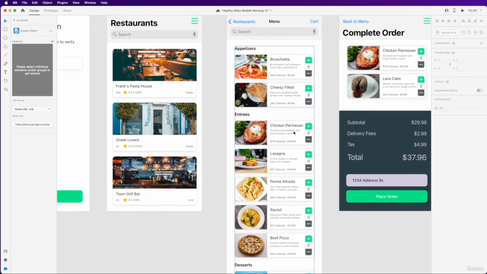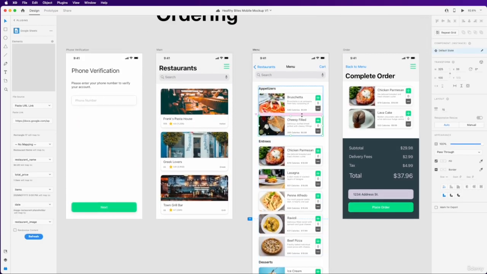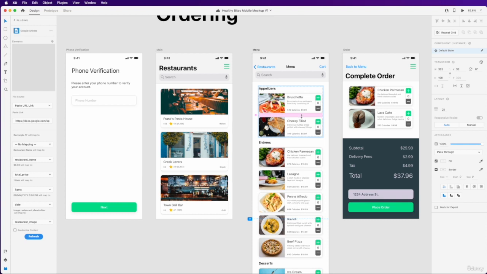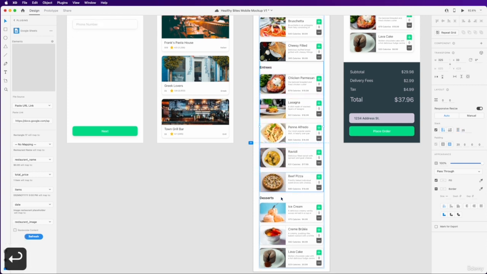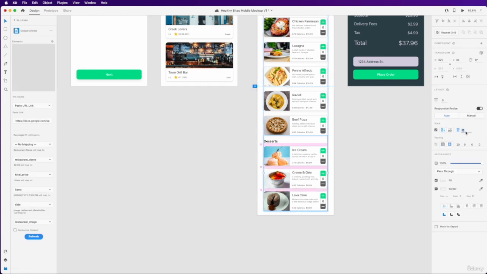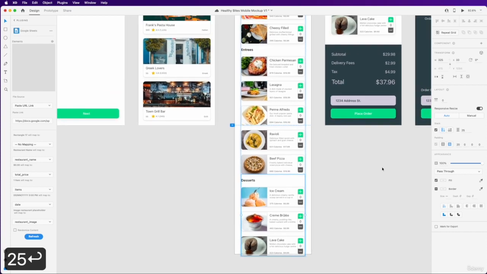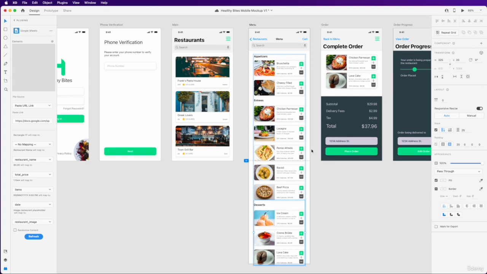In terms of our menu page, the only thing I want to do is just space things out a little bit more. So we're going to go ahead and just space things out to 25 pixels over here. We're going to go ahead and just select the entire stack over here and change this spacing to 25 from here. Same thing for my desserts stack. I'm going to do 25 instead of 15. And the reason for that is we want more breathing room. We want more white space. We don't want things to be way too crammed in here.